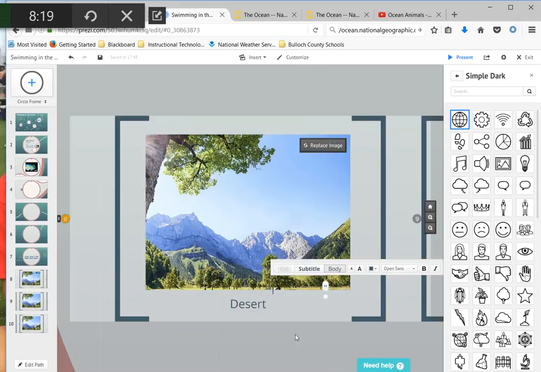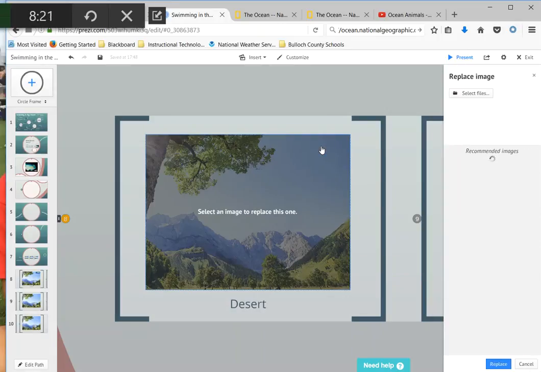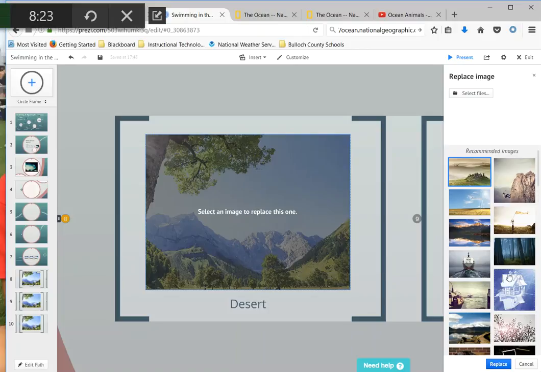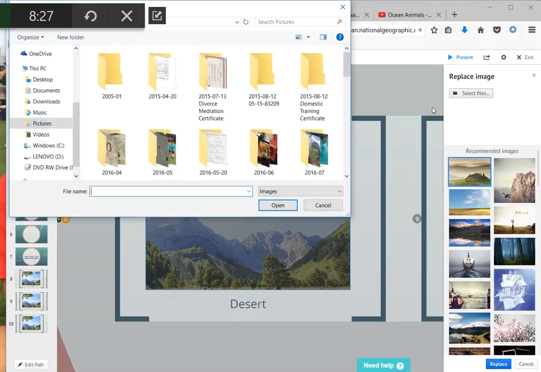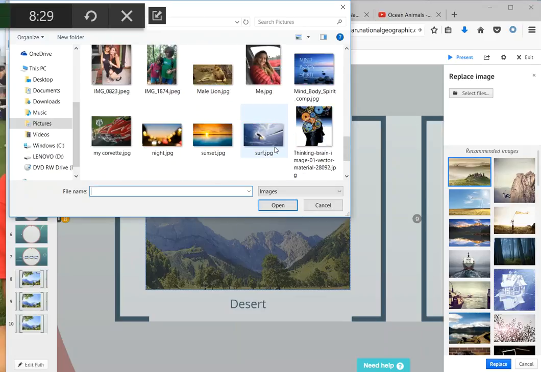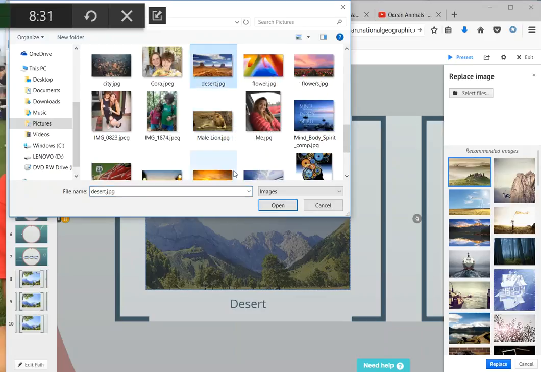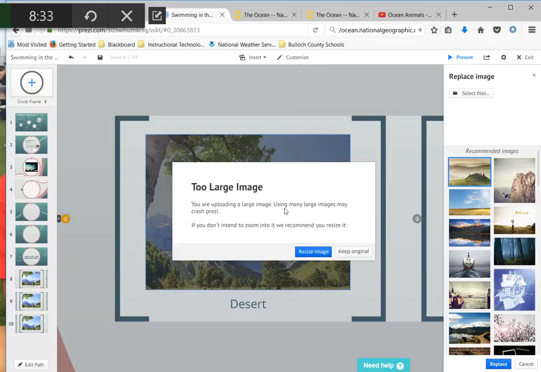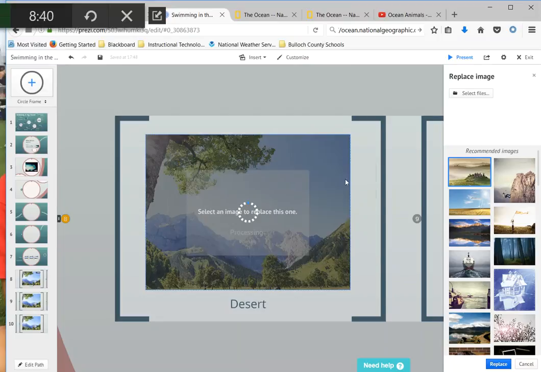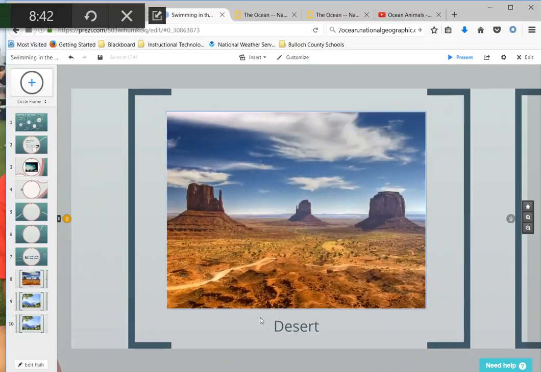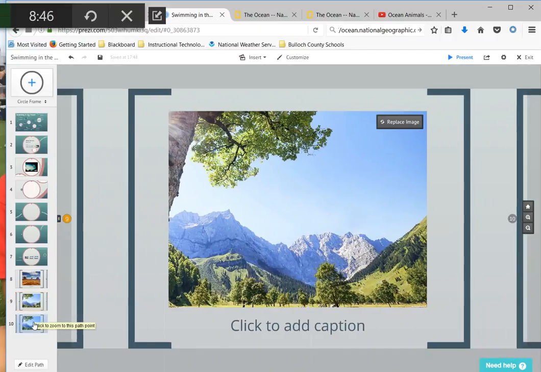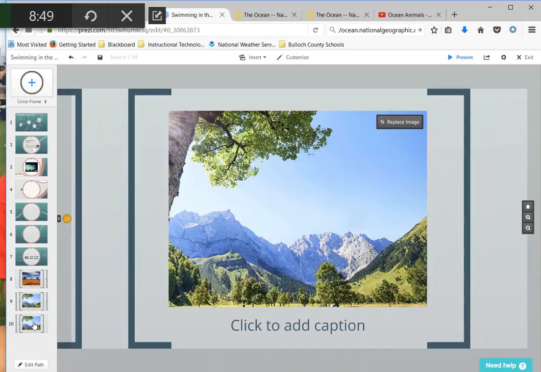Okay, the option here is we can just replace image. They've got preset images that you can select from, or you can select files from your computer. I've got a picture of a desert here that I'm going to stick in there. Oh, it tells me it's too large. Well, that's okay. It's got an option to resize it so it fits in this little box snugly, making it very easy. And it moves through the slides.